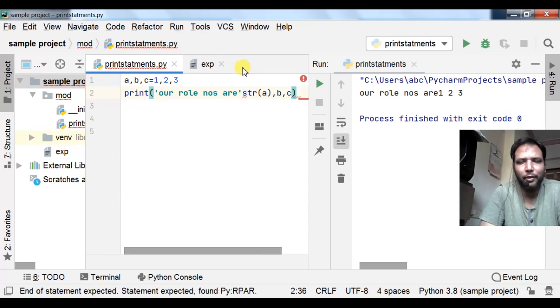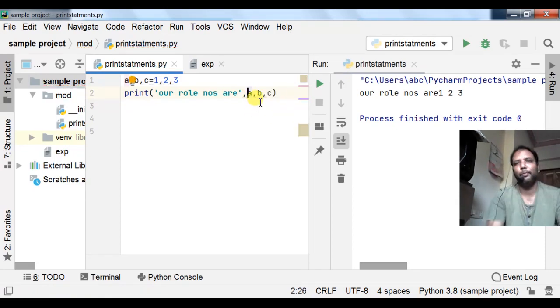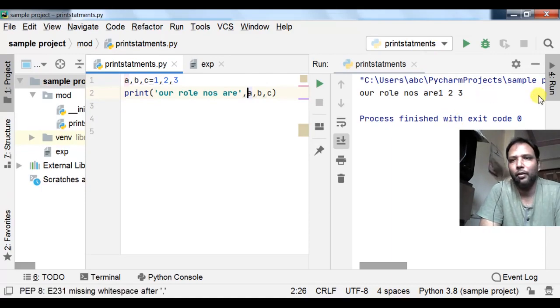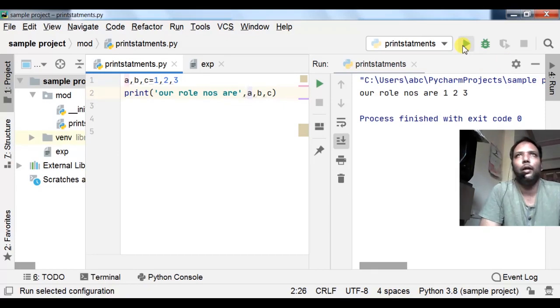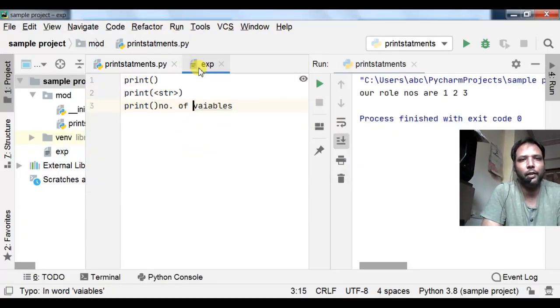But the important thing which we have to learn is, sir, here I am getting the space between these variables, the values of these variables, but I want some other thing to be printed. I want a colon to be printed in between these variables. So what do I have to do? For that, I have to use the sep attribute.